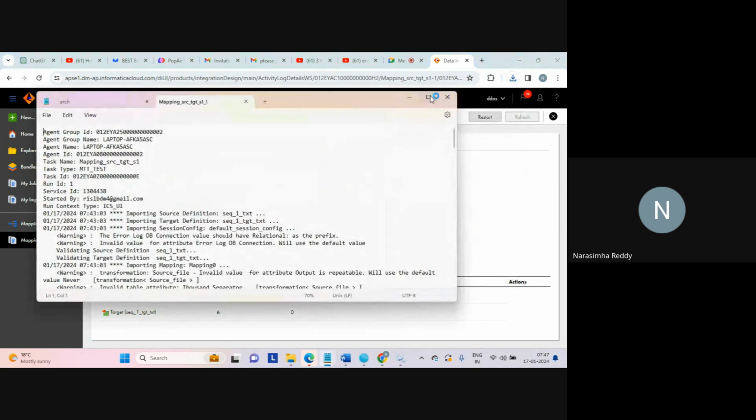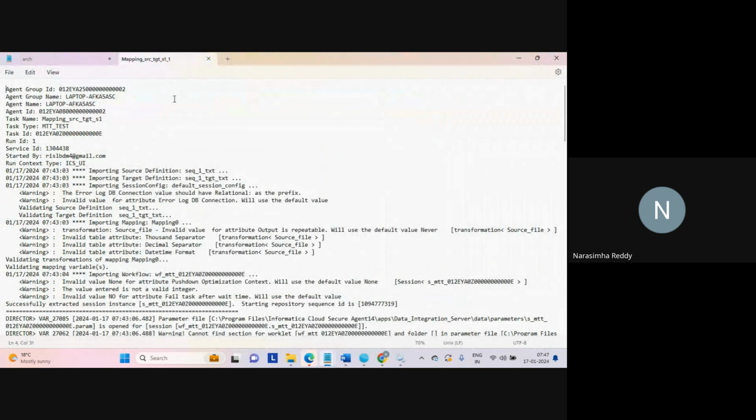Yes. Can you see, guys? So it's a group ID, group name, like what I was trying to talk about. Secure agent group, right? One agent we are trying to use here, and that ID corresponds to that. Then what is the task type here? MTT, mapping task type. That's it. Now we can see here source, target, all that.